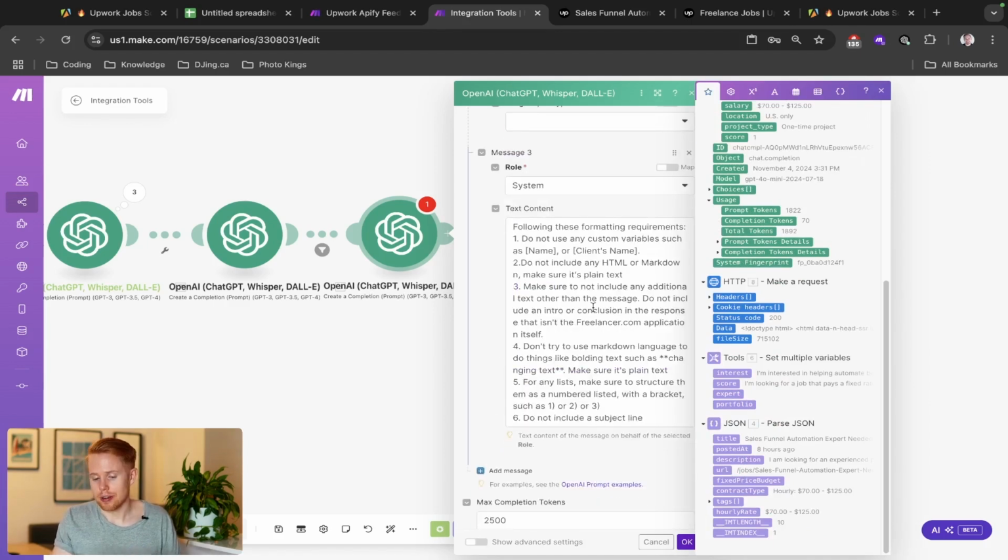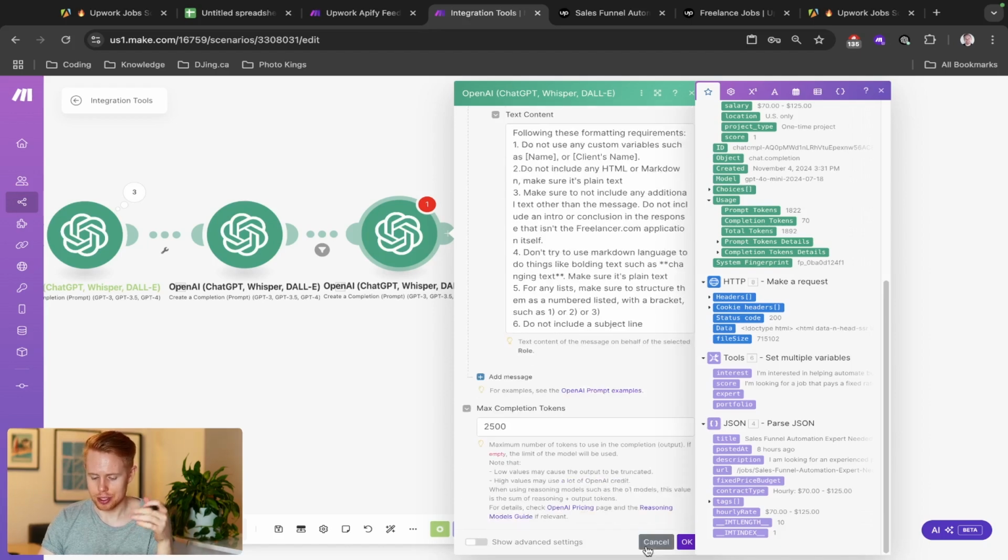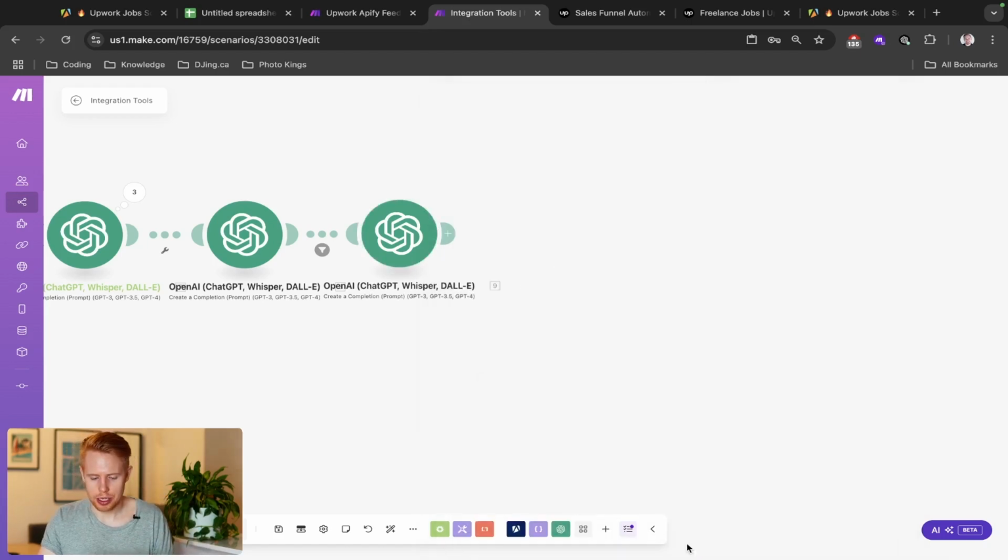And then we have a system message here that's just essentially saying how we should format the response. So we shouldn't have custom variables, don't include HTML or Markdown. This is just stuff that's going to help you guys send the message faster instead of having to do more edits with it. So we can click OK.